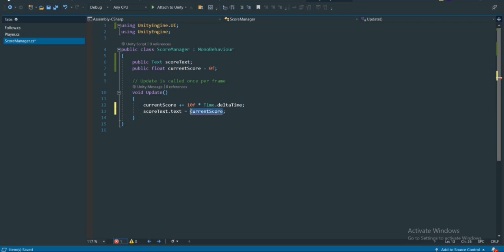This is a float number, and this is a string. So basically this is a float number, and we need to convert this float number to a string. In order to convert that to a string, we just have to type dot ToString and make these brackets. So what we're doing right over here is going to score text, then text, accessing the text component, and we're setting it equal to current score.